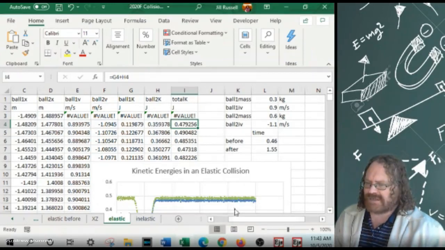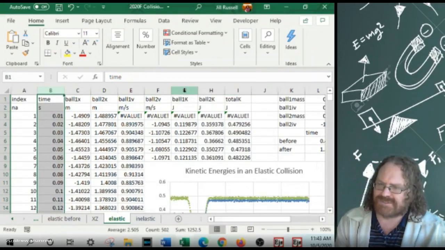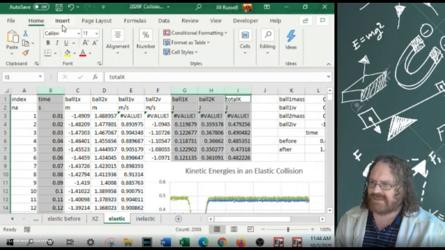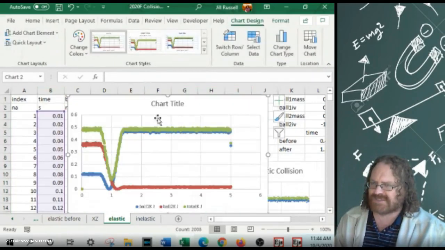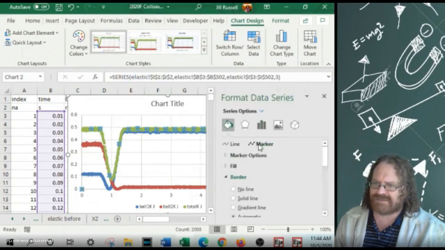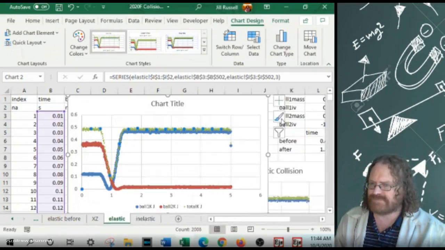You're going to create a graph by selecting the time column and then holding the control, and then these 3 columns right here, and insert charts, scatter plot, just like that. Now double click on the points and use the paint can to make the markers smaller. Marker options, built in, and make them smaller, not to 0, to 1 or to 2. And do that with the remaining of the data.